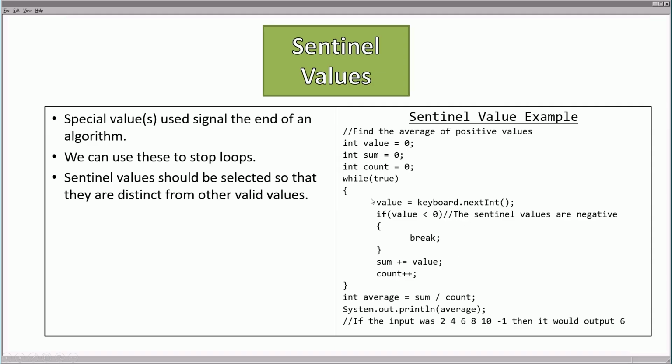Loop back here. Now we enter the value of 6 inside of here. 6 is not less than 0. Then we add this to our sum, which is currently 6, so 6 plus 6 makes it 12. Increase the count by 1, now it is 3. Loop back here. Now we enter the value 8. 8 is not less than 0. Then we add 8 to 12, making the sum 20. Increase this by 1, so it makes it 4.